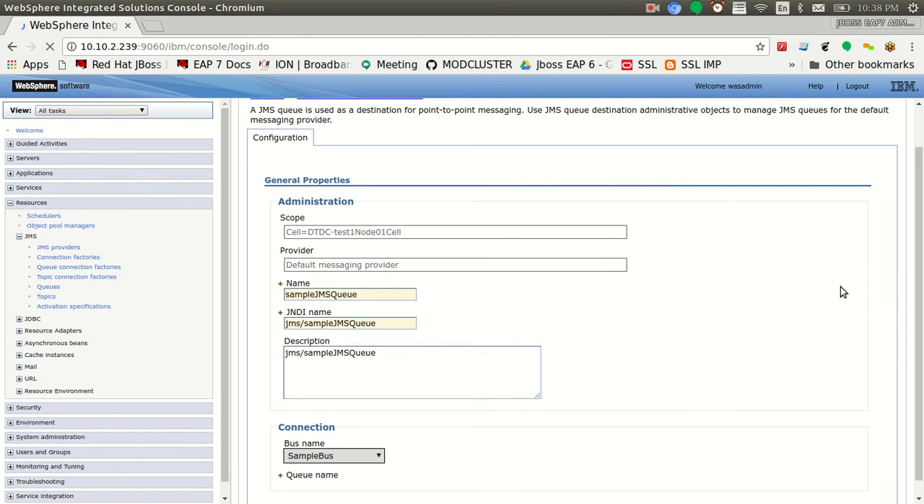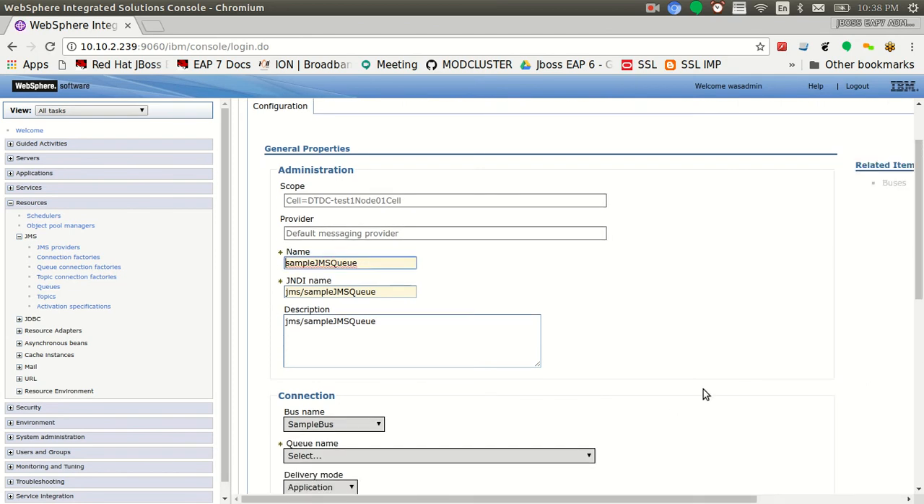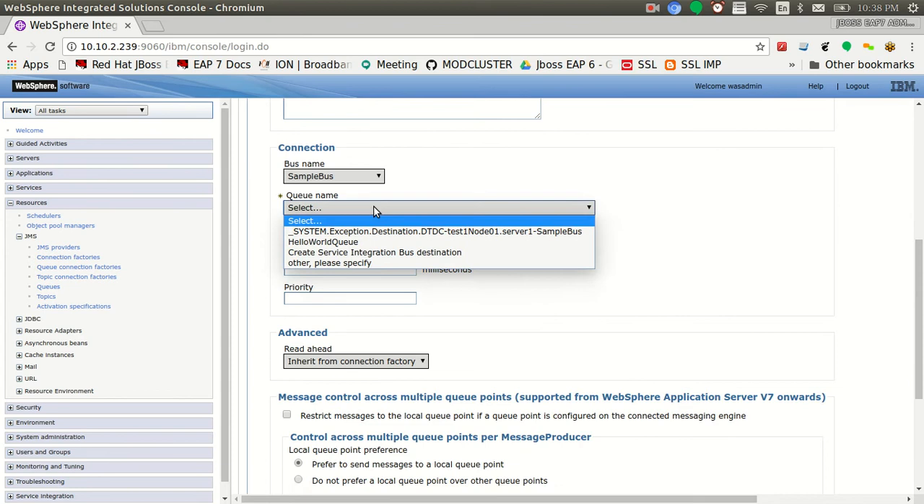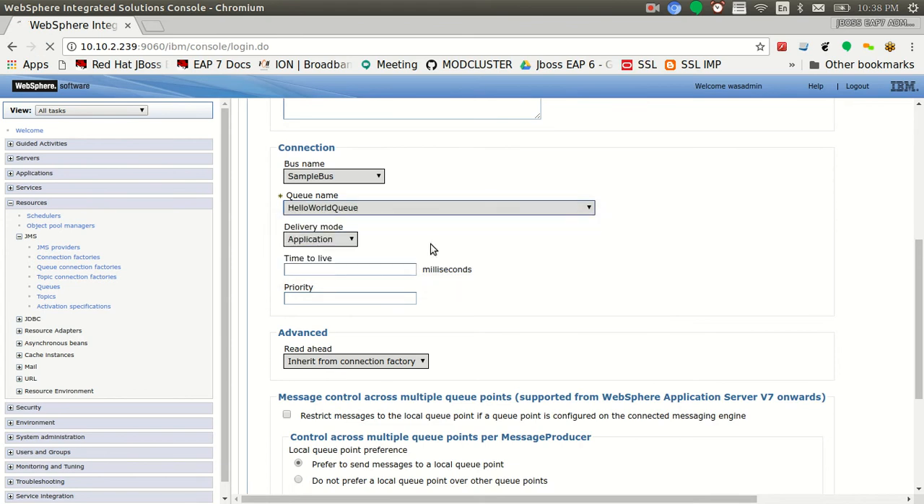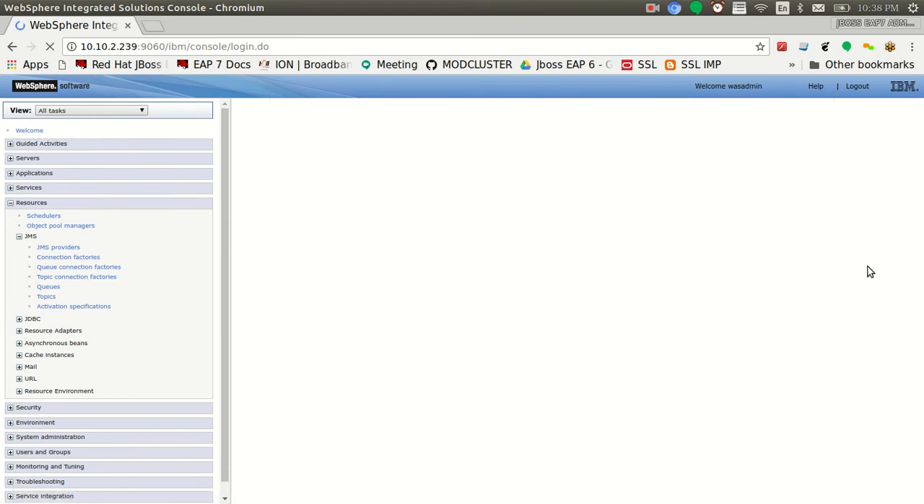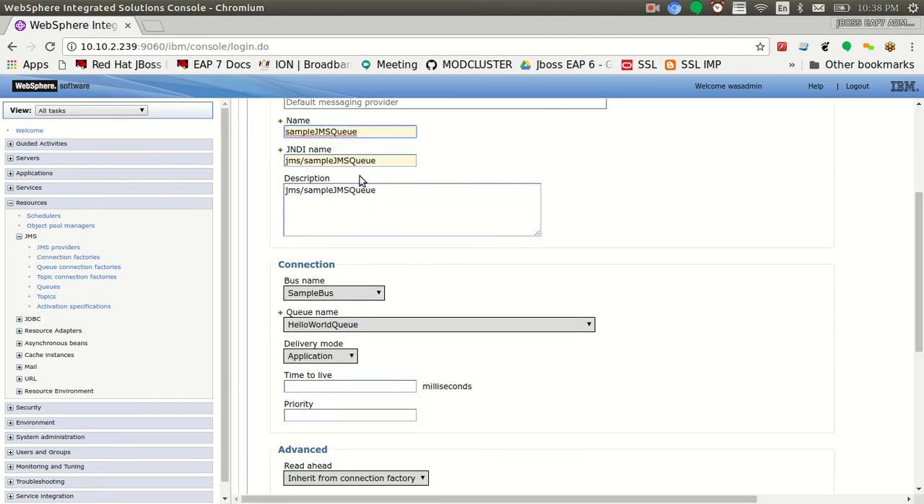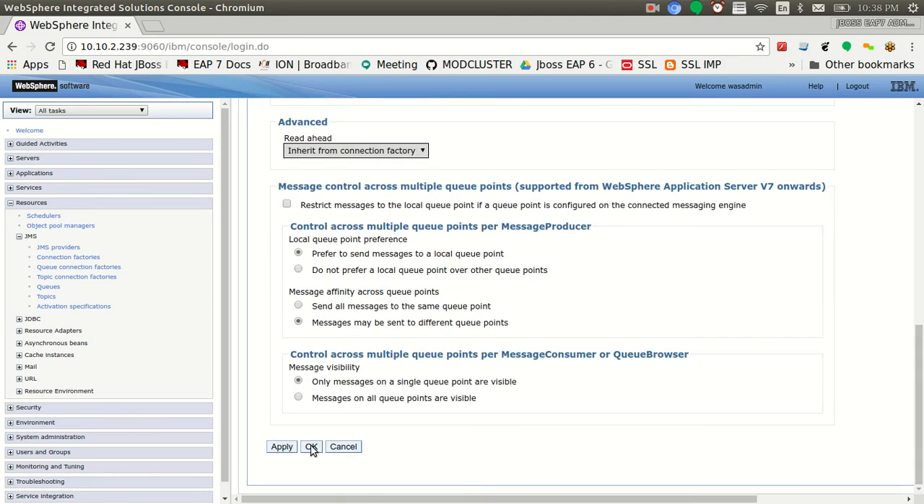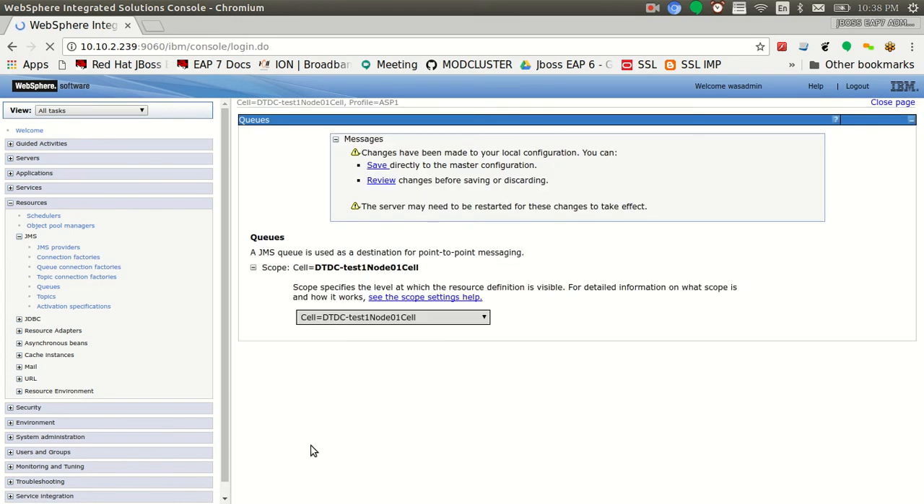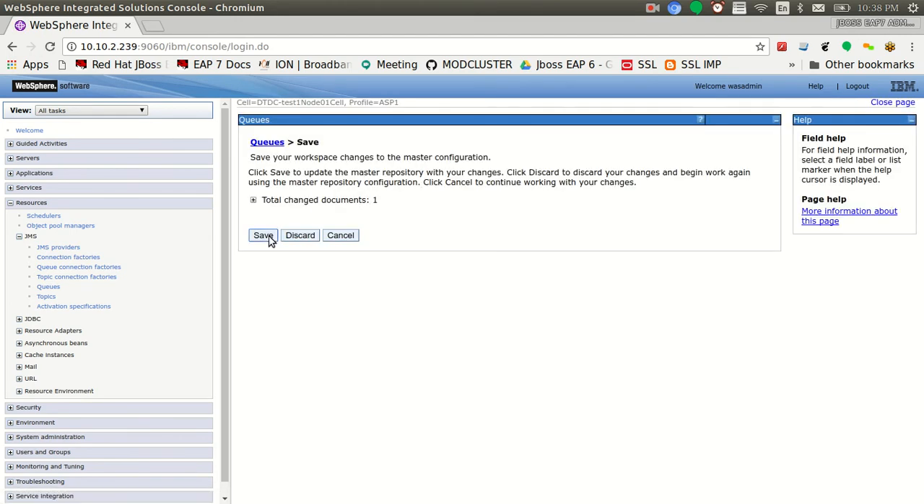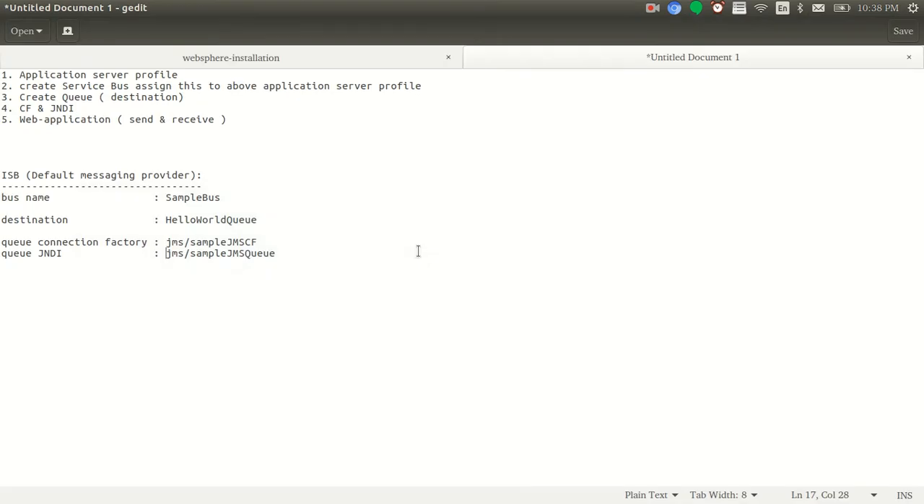The queue name is hello world queue, which we created. From the Java code, I am going to use this JNDI name and the connection factory which we created above. The messages will be sent into this hello world queue. That's it. Click on OK, save it. So I created the connection factory and the JNDI.